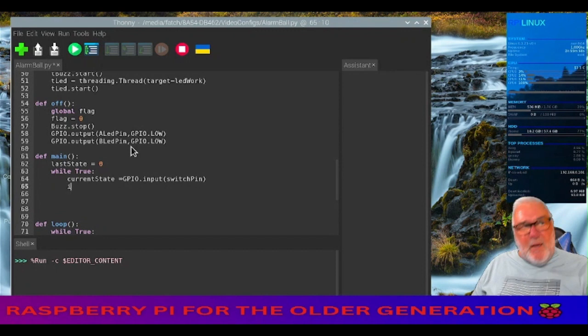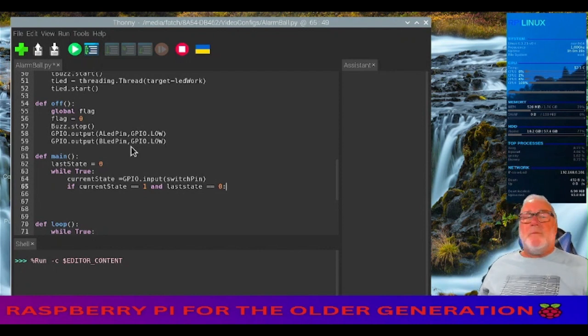And now an if statement: if current state, capital S on the state, is equal to 1, and last state, capital S on the state, equal 0, colon, on, brackets on, brackets off. Enter. Backspace to under the if.